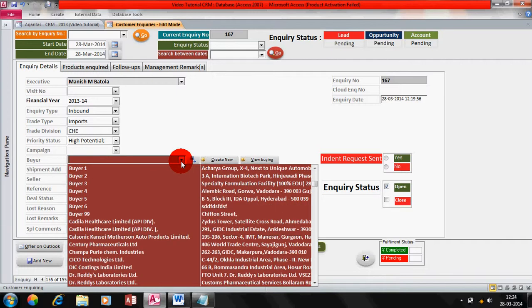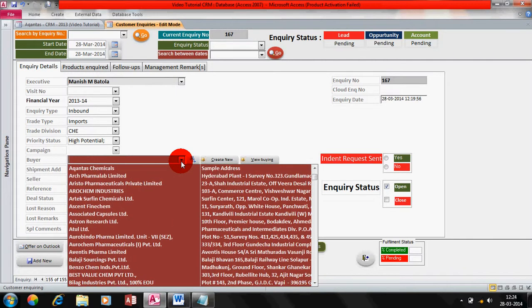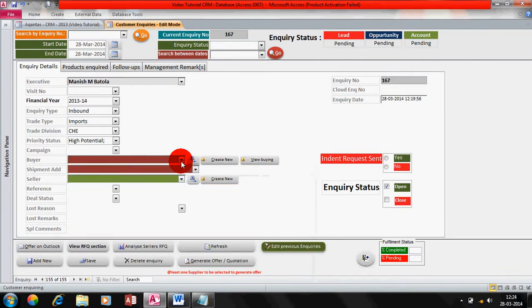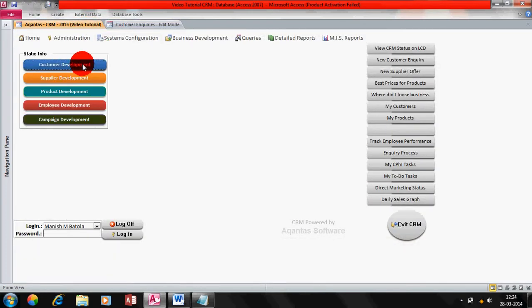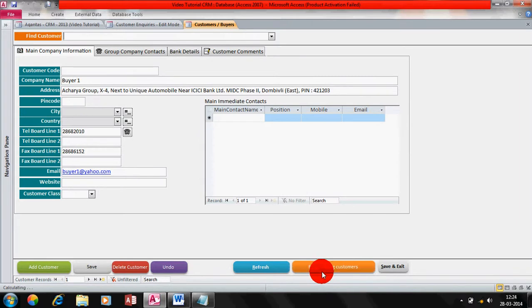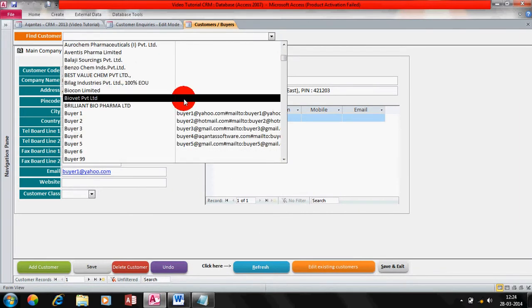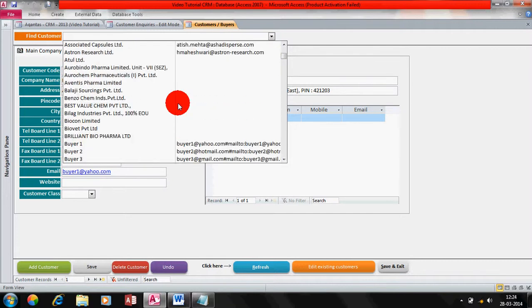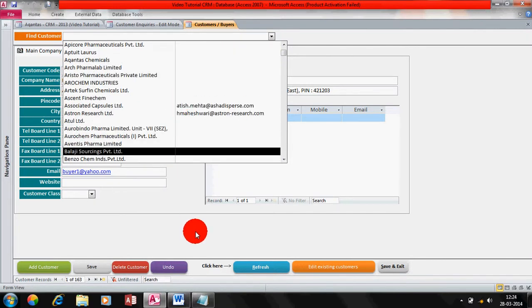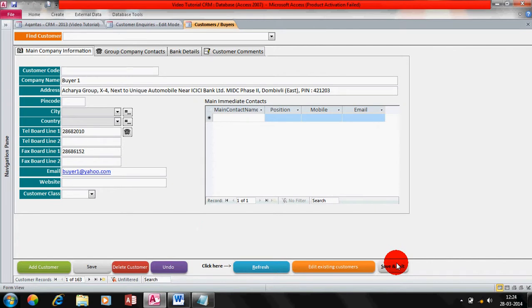These are the list of buyers. Where did these come from? This list of buyers came from the systems configuration customer development module. If you see, these are the list of your buyers which you have already added. Now you can also add new buyers on the fly, or if you give us a list of your existing buyers in Excel format, we can have it migrated for you.